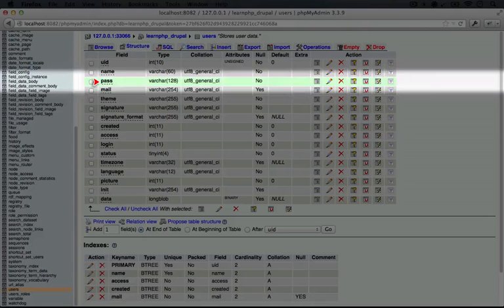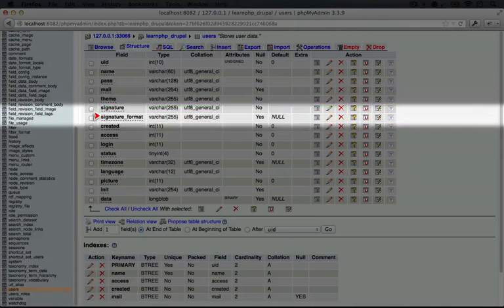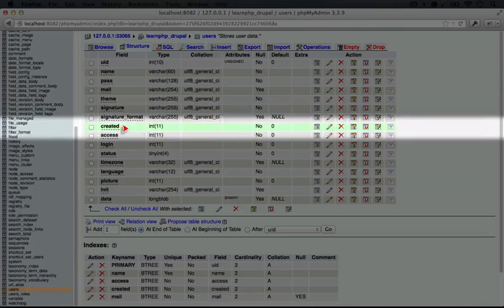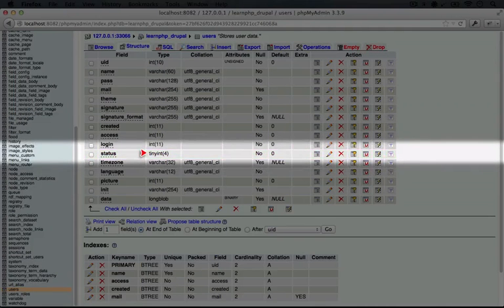As we keep looking down, you see that the password is also varchar type. Mail, theme, signature, and signature format are all varchar. And then we go back to integer, but this time with a maximum number of digits of 11 instead of 10. If we keep looking down, there's a status column that has a type of tinyInt. Now this is a small integer, and it can be up to 4 characters long. So the number 1000 would fit within this status type, but 1 million wouldn't, because that has too many characters to fit in a tiny int or tiny integer column.